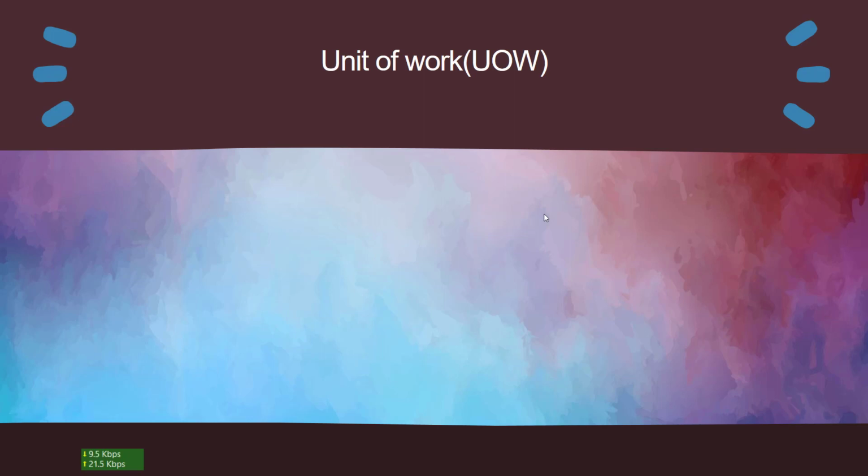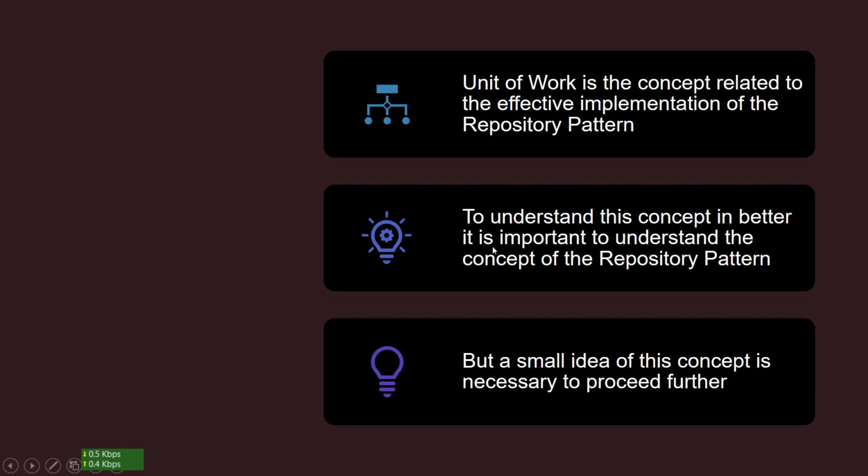So today I'm going to explain the unit of work, the UOW. Before going to the nitty-gritty or the implementation of unit of work, let me explain what the unit of work actually is. The unit of work is a concept related to effective implementation of the repository pattern.